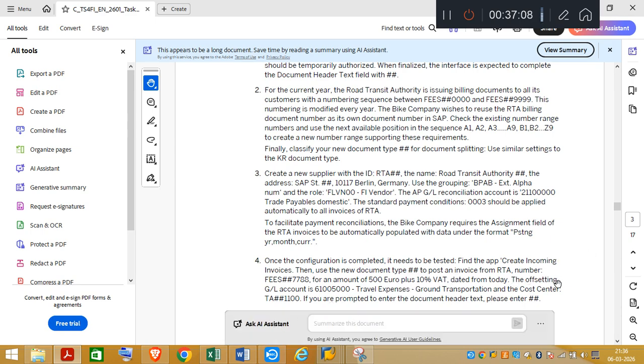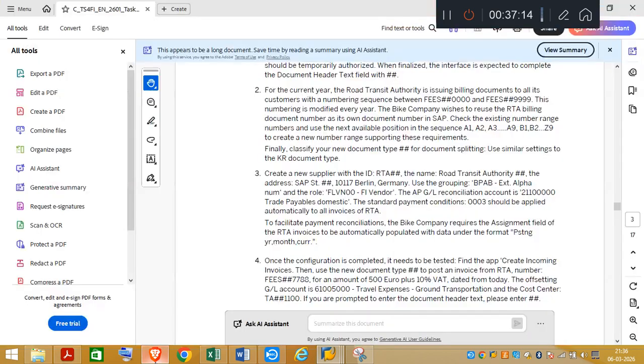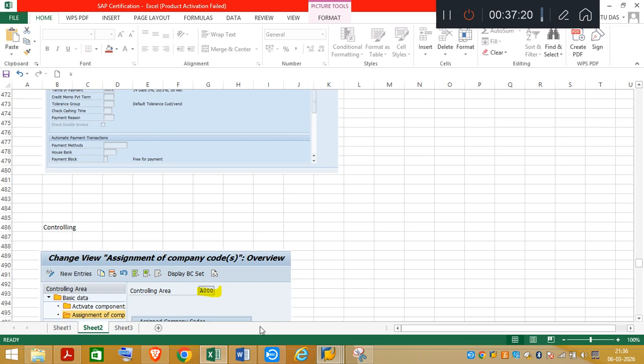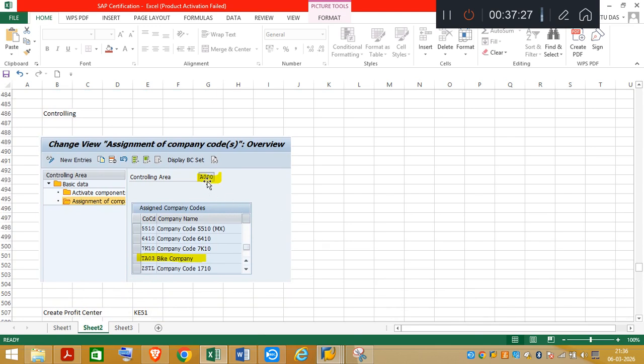Okay, so first let's go and check the controlling. So what is the controlling being used in this company? You can see here. Let's open it where it is. Yeah, controlling. So in here the controlling used is AA00. So how to check the controlling part?